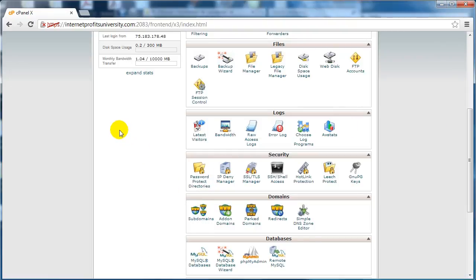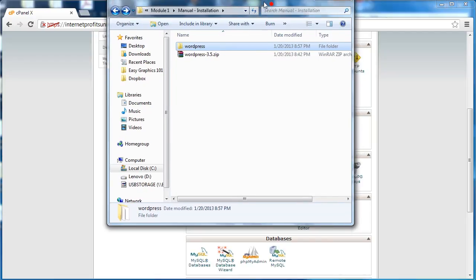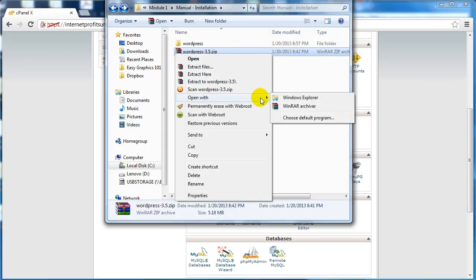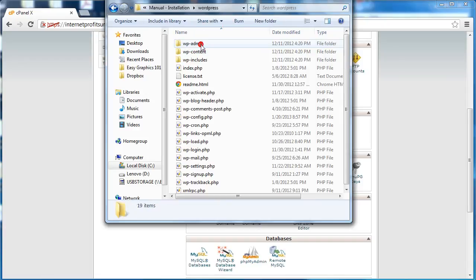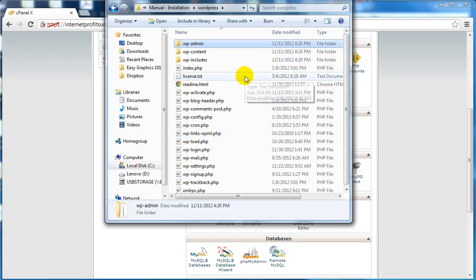So what I want you to do now is to locate the WordPress files. At this point, you're going to need to unzip the WordPress installation zip file. And if you right click, click on Open with Windows Explorer or any other unzipping program that you might have. In this case, I've already unzipped the file. And if we click on the folder here, we're going to see the installation files that run the WordPress platform. So now what I need to do is simply upload these files.